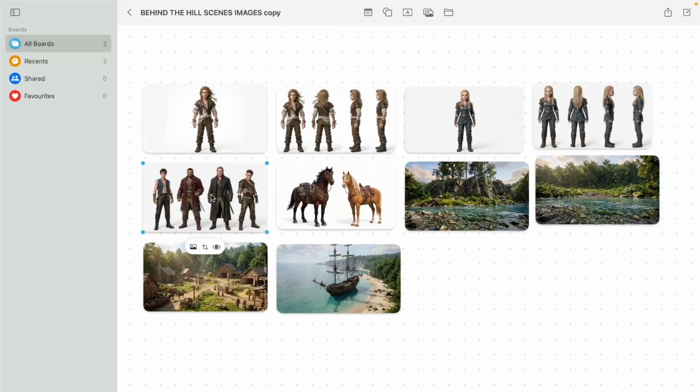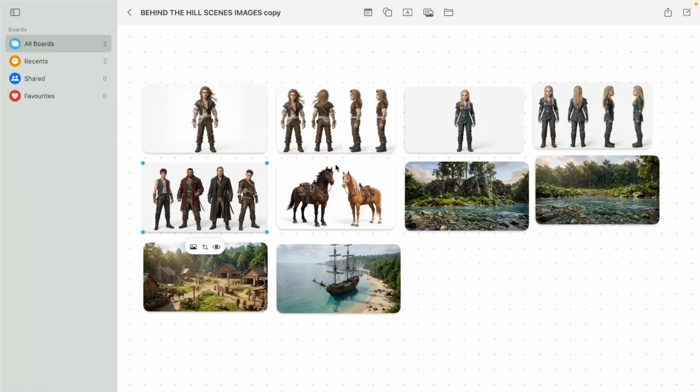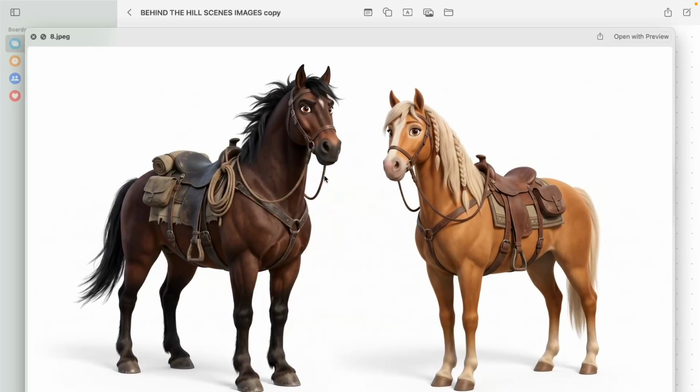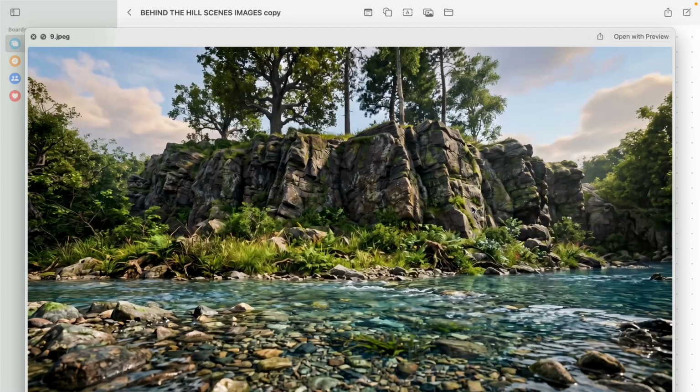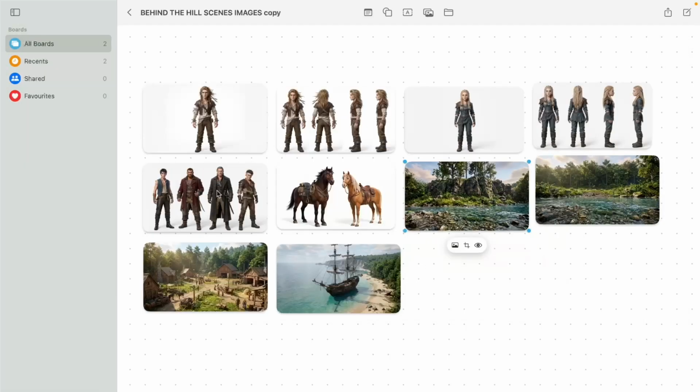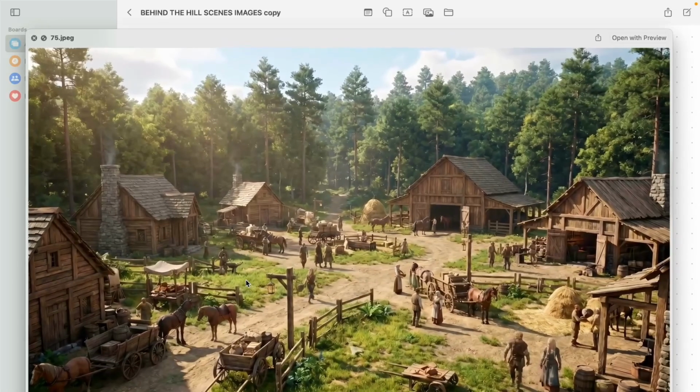So if you look here, you can see the image of the 4 pirates that kidnapped Mira. Then you see the 2 horses that were used. Then also I've gone ahead to generate the river where Jax and Mira were, and the ridge where Jax climbed. And I have equally generated the pirate ship. Then I went ahead to generate Mira and Jax's village.